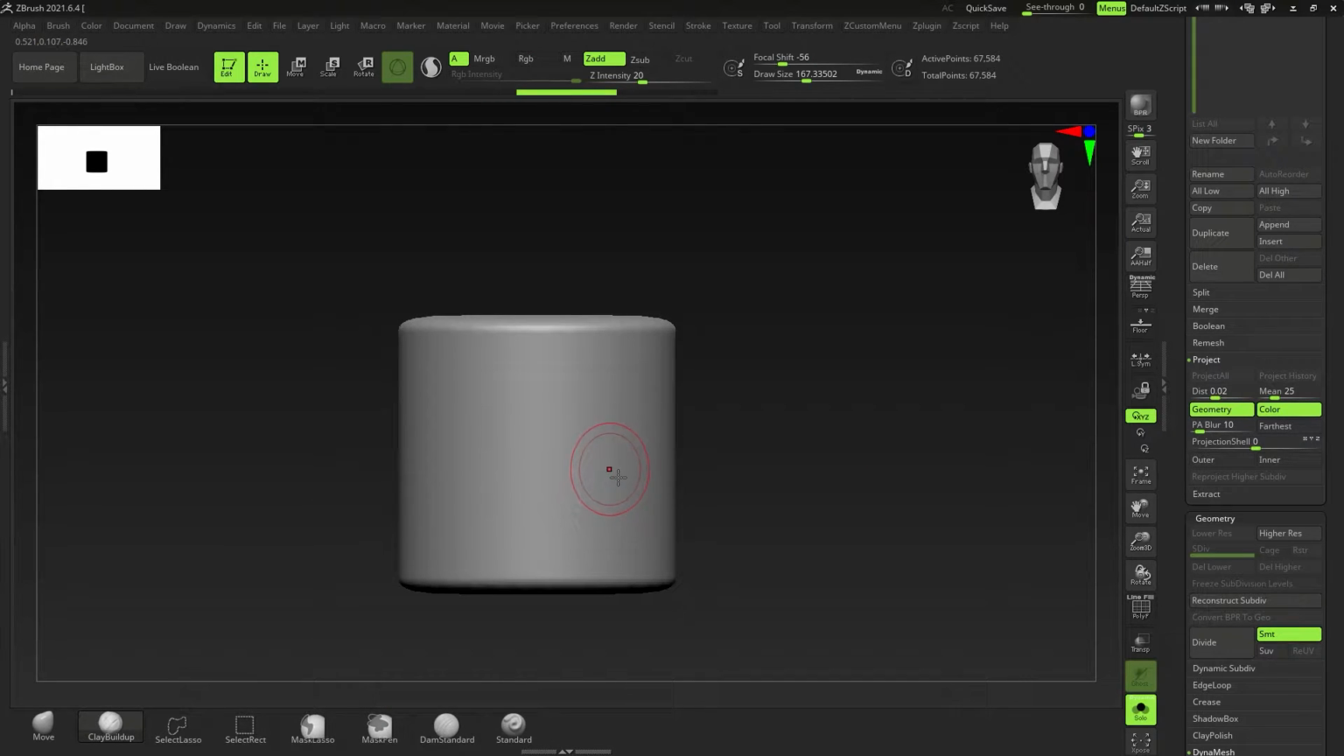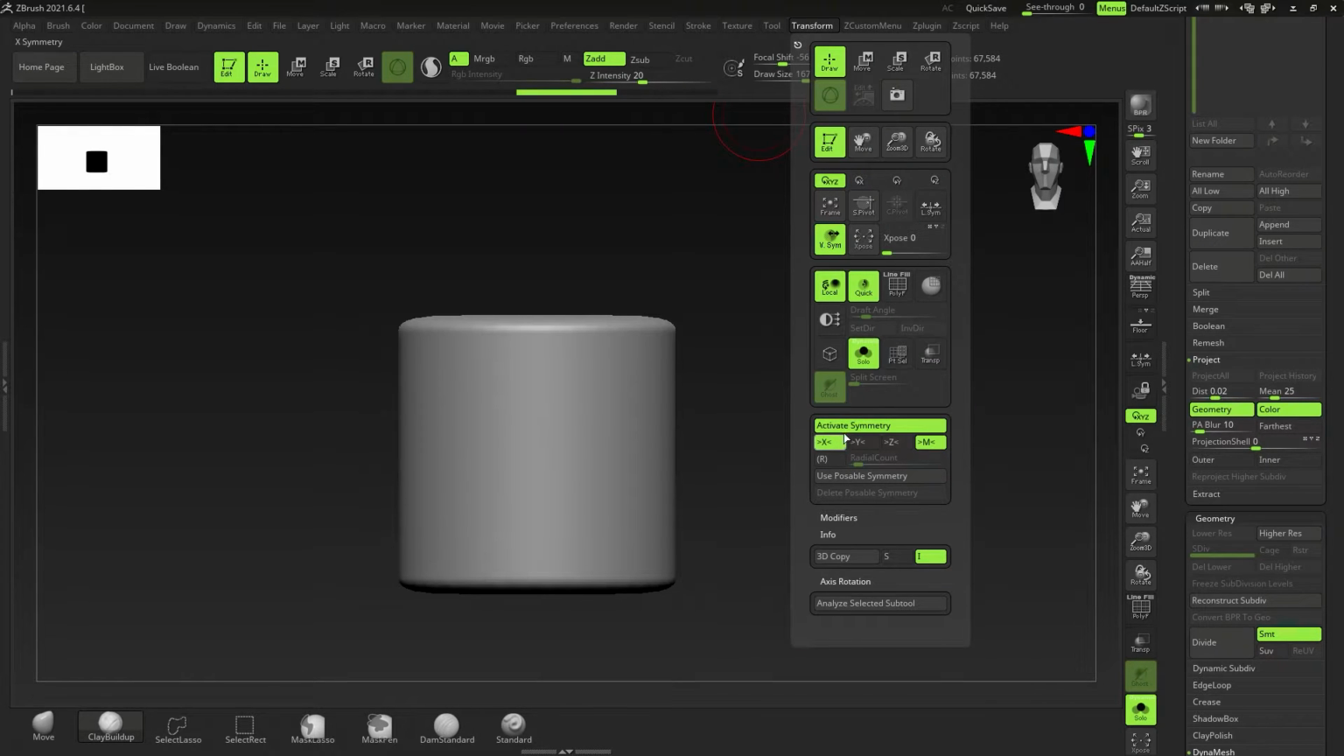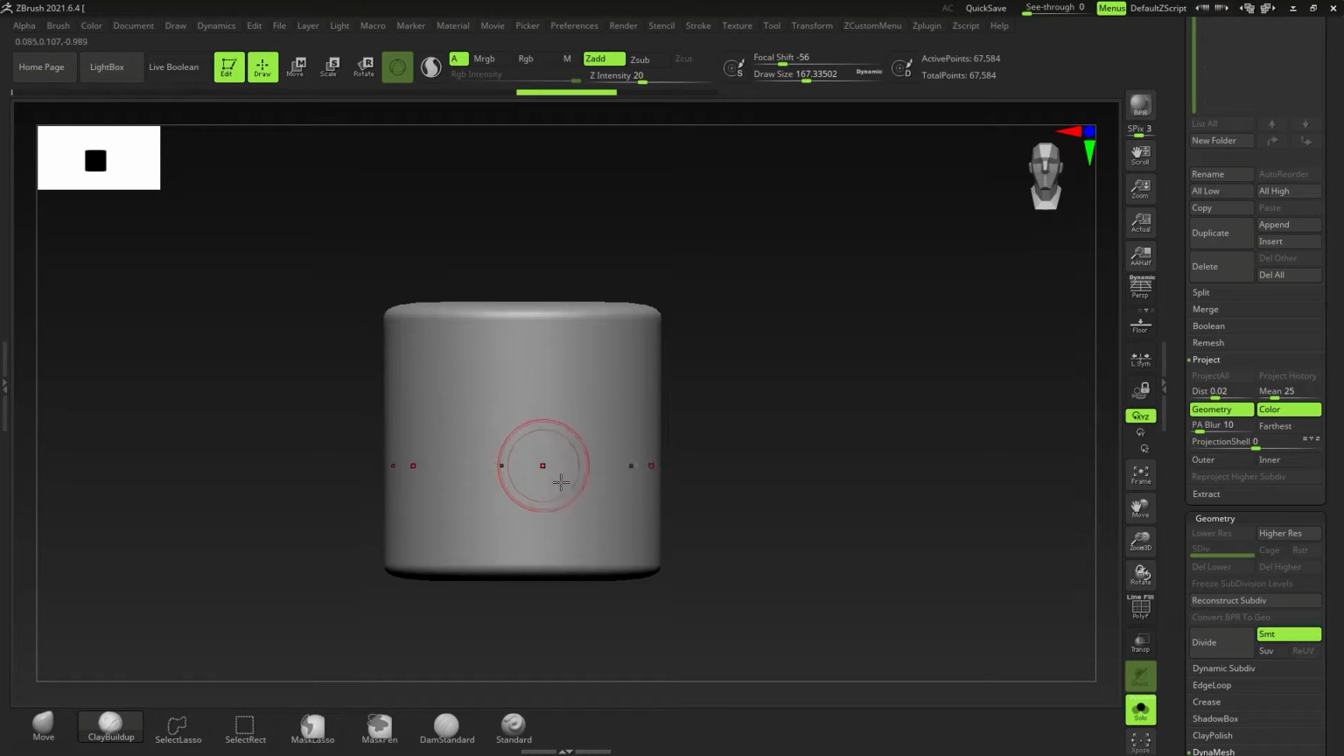Next, we're going to bring out the clay builder brush. Okay, and we're going to have symmetry on. We're going to go here to transform, and we're going to go over to activate symmetry, put on Y symmetry and radial symmetry. Okay, change that number to 6, so it repeats 6 times on the Y axis.